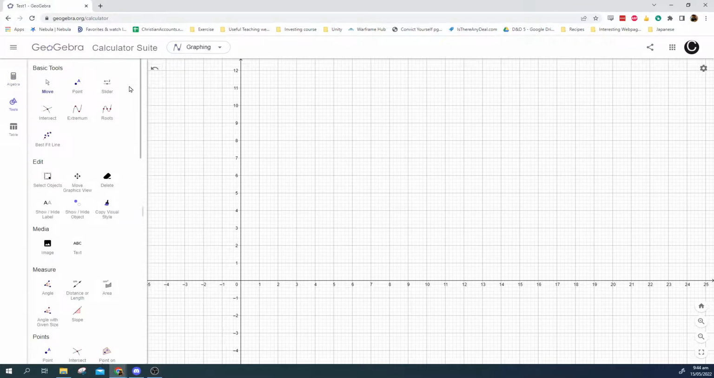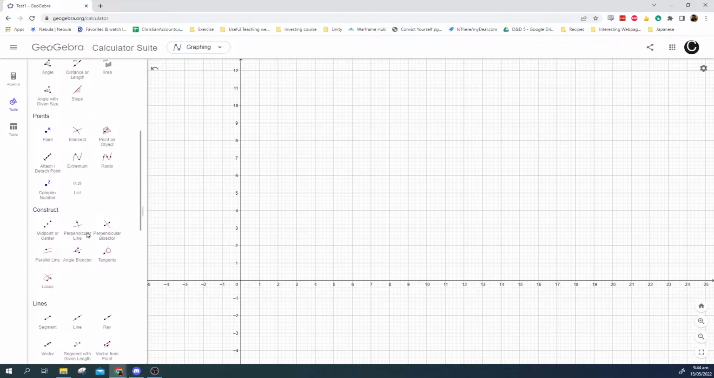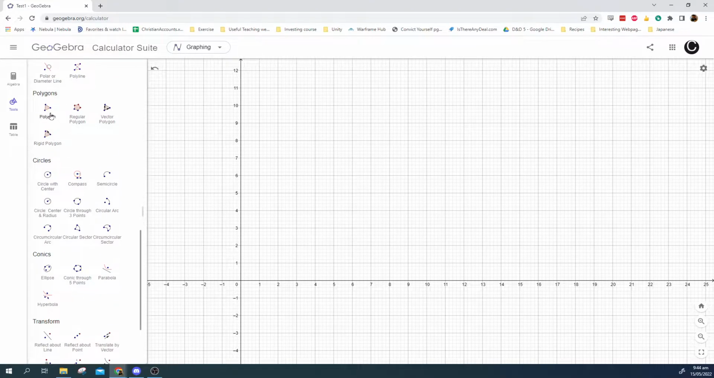So first of all, let's create a quick shape. I will create something that's nice and easy to recognize that it's been rotated. So I'm going to create like an arrow. It's not going to be perfect, but it'll be good enough. There we go. So I've created this arrow, and we want to now rotate the arrow.